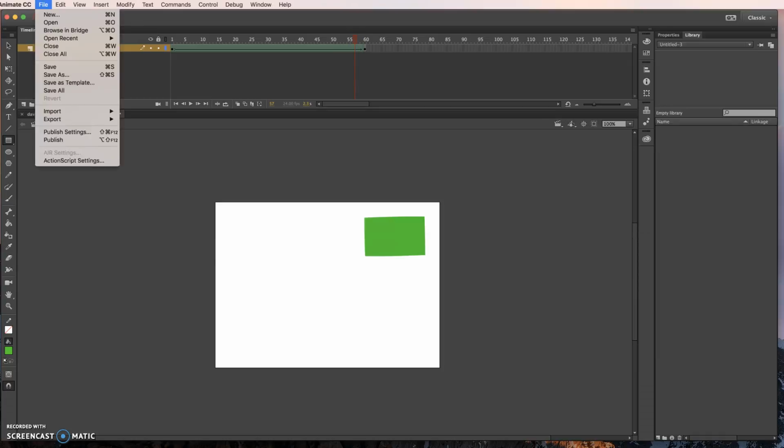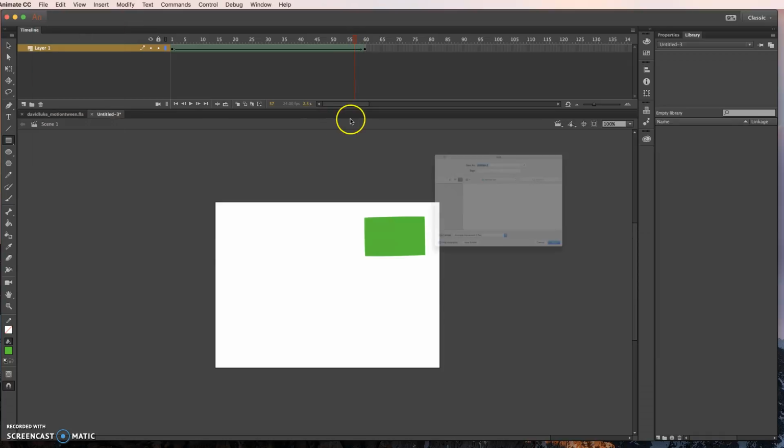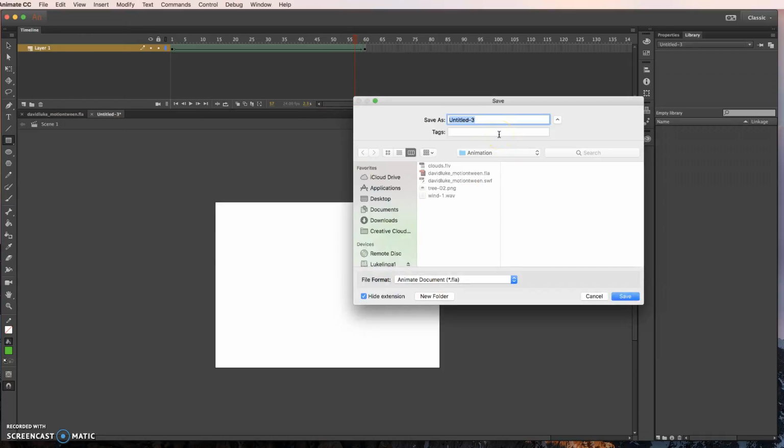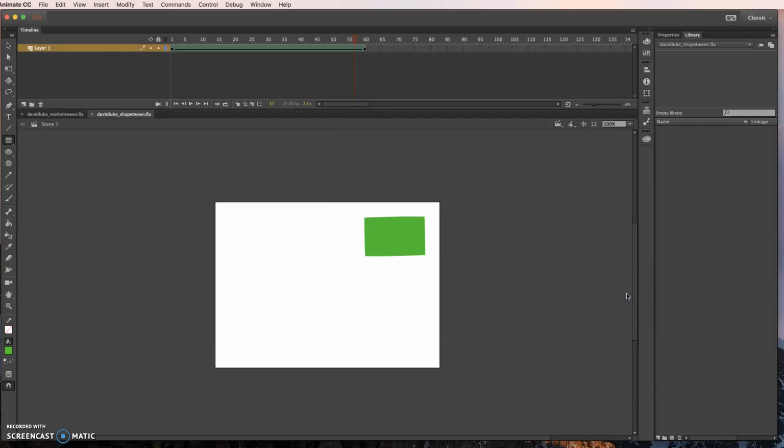We're going to choose File, Save As. Just as we did last time, we'll practice this. I'm going to call this David Luke _ shape tween. Remember, I don't type in FLA. I just sort of keep this as FLA. I'm going to hit save.